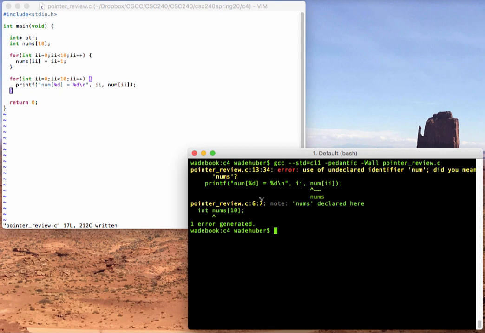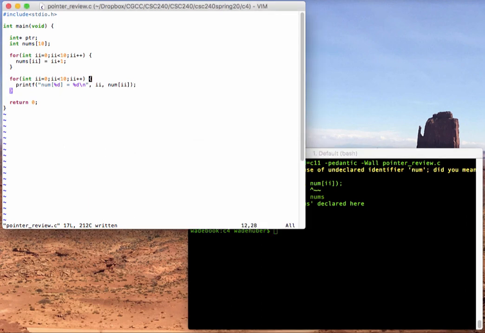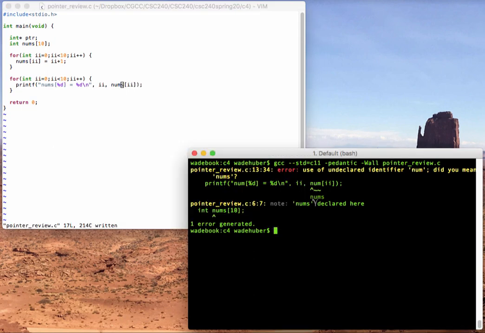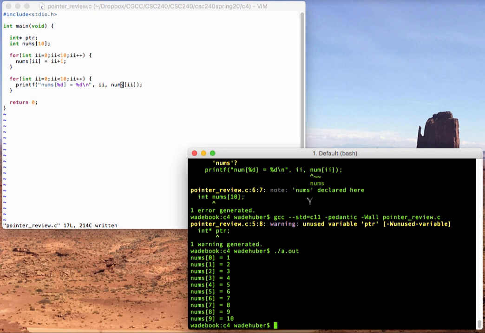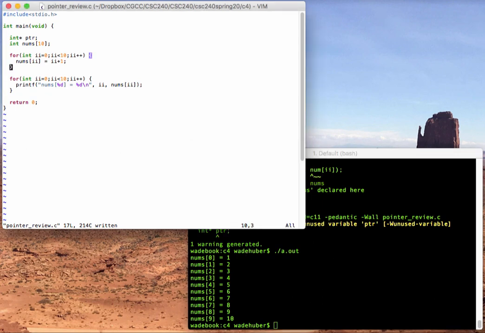And it looks like, not nums. So we'll change those and go back and compile again. And we'll ignore that warning for now since we know that we'll use it eventually. So this is how we would normally access the members of an array. But we can do all of this without actually referencing nums.